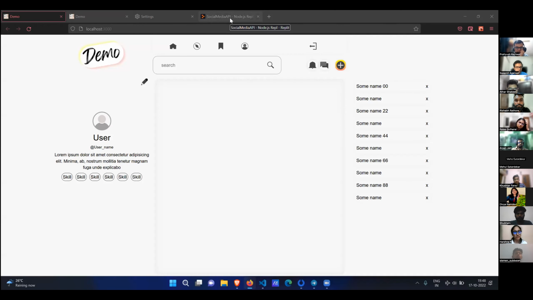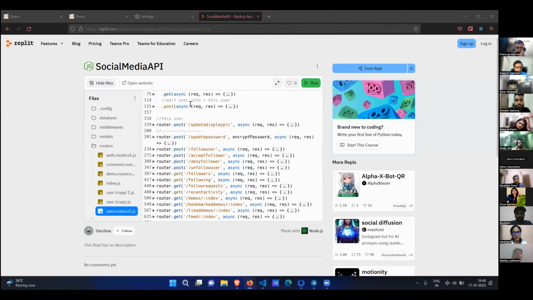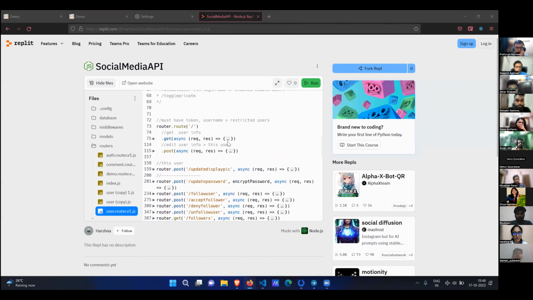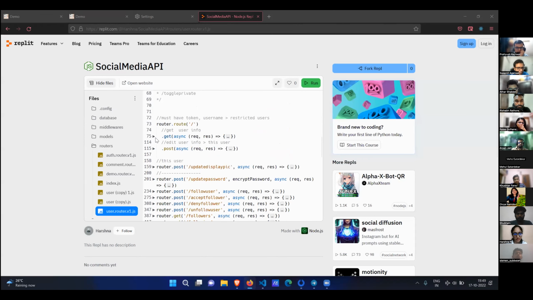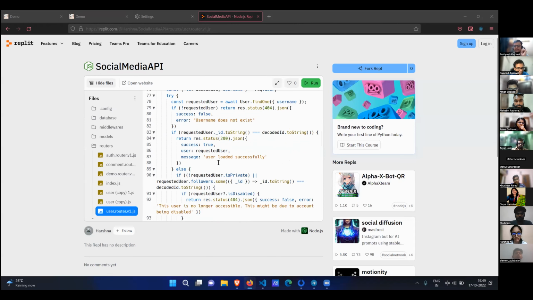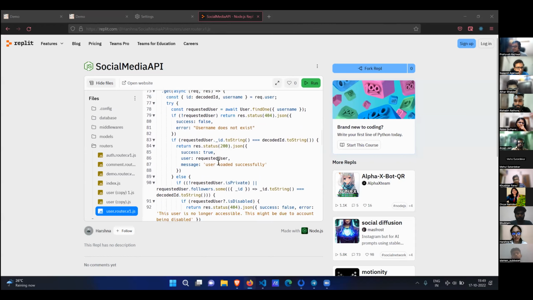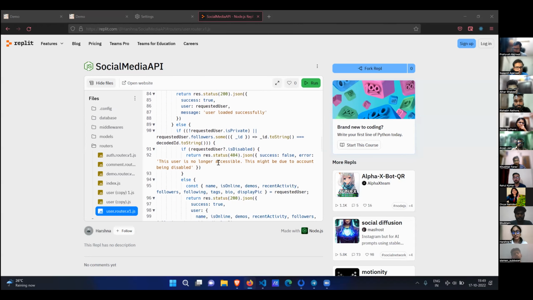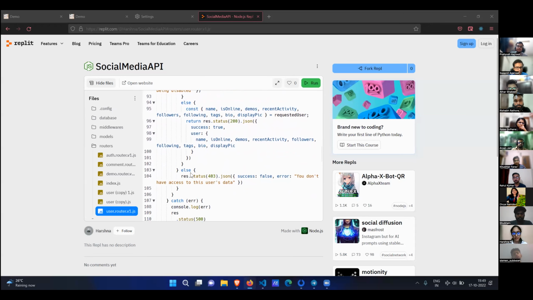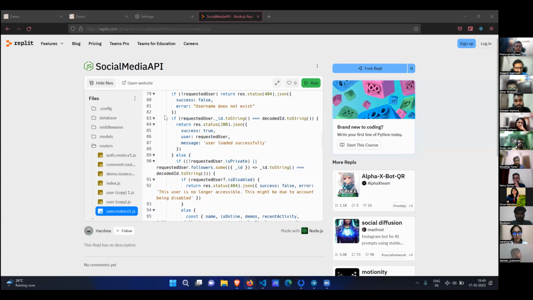On the backend part, these are my API calls. This is used to get a user's info, and you can only get a user if the user is public or if you are following that user. Otherwise, if you're trying to access a private user that you don't follow, it will not allow you. And I've handled all the error states, 420, 403, 202, everything.